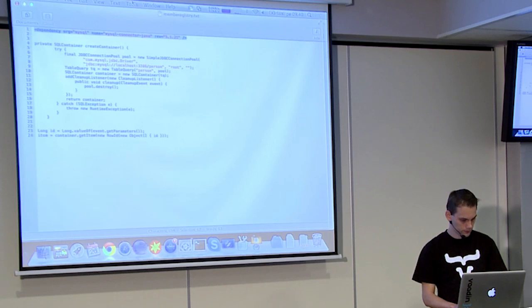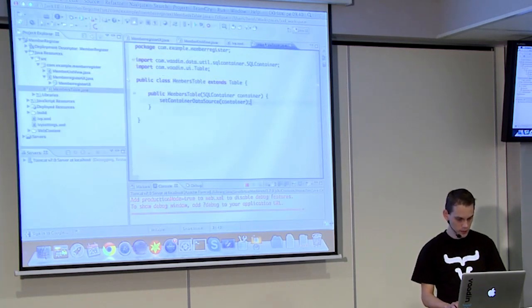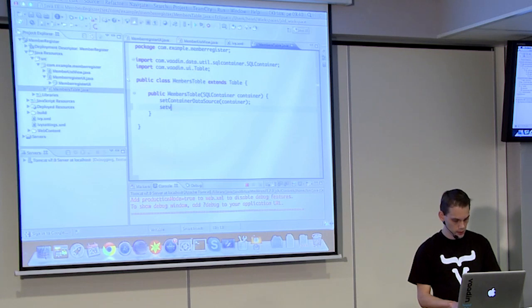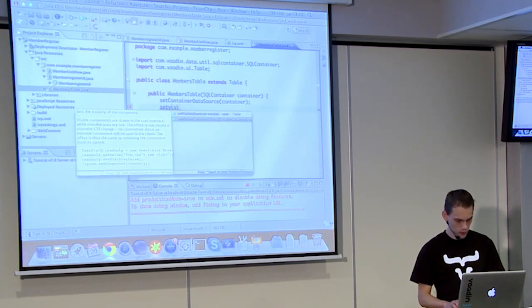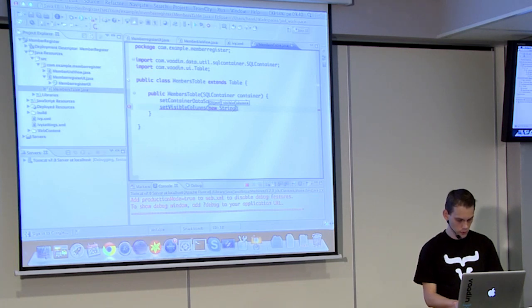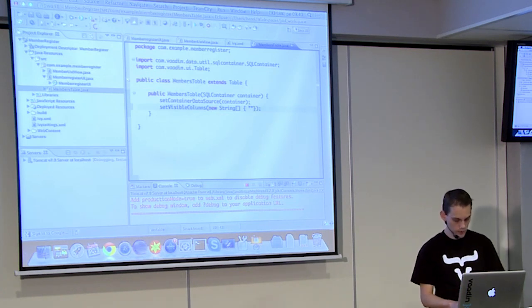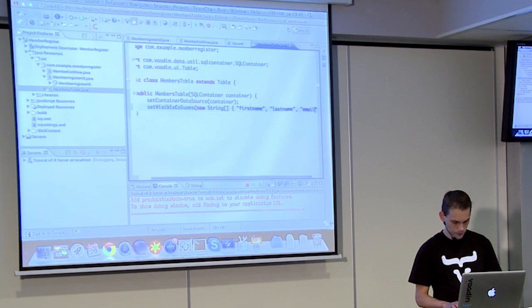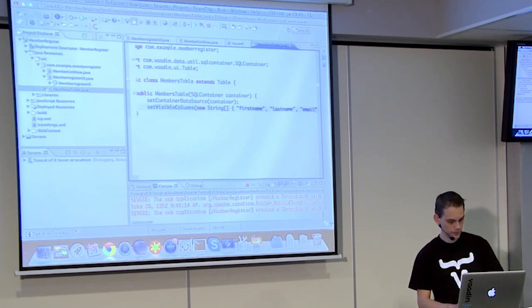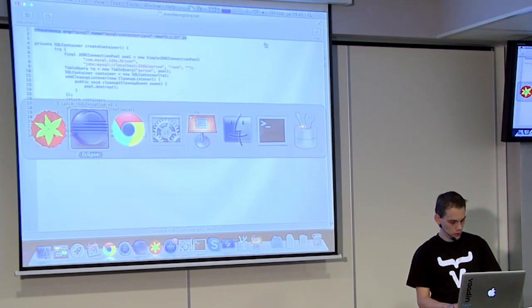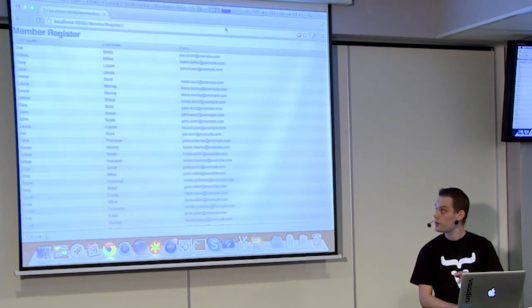We can say here in the members table, we can set the visible columns. Set visible columns, new string. So here we can define the columns and the order of the columns we want to be visible for the table. We want to see first name, last name, and email. Okay, now it's correct. The ID is gone.